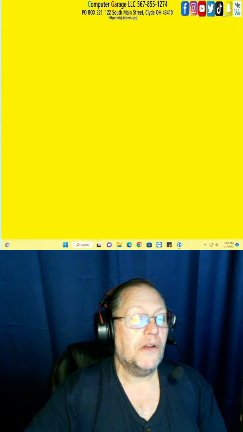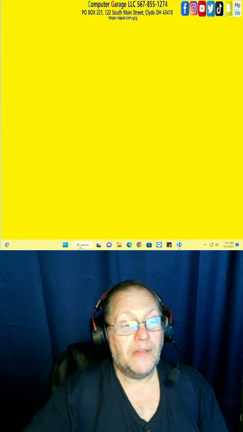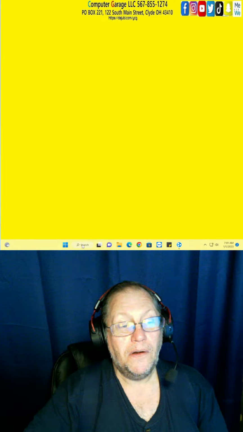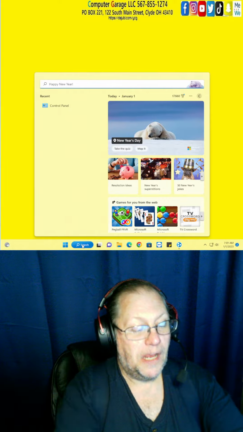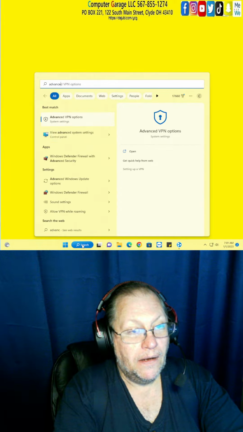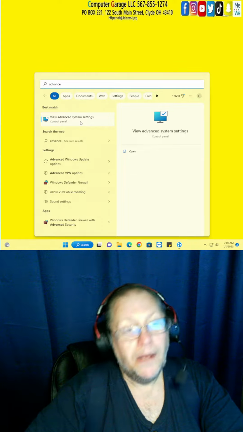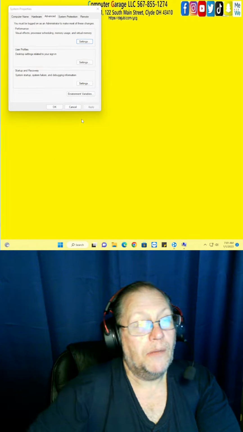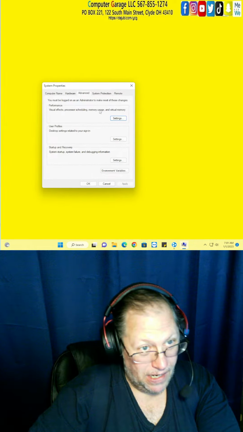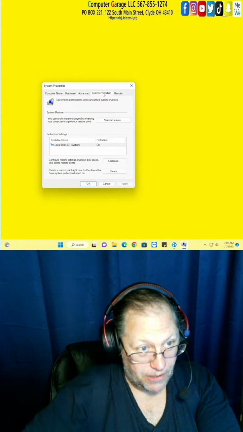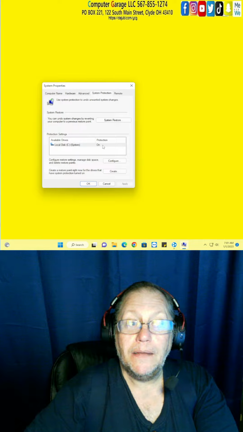So on your computer, Windows 10, Windows 11, you're going to go into this search box here, and you're going to type in Advanced System Settings. It should show up like this. You're going to click that. It's going to open this tab. You're going to go into System Protection. You're going to make sure that your drive C is on.